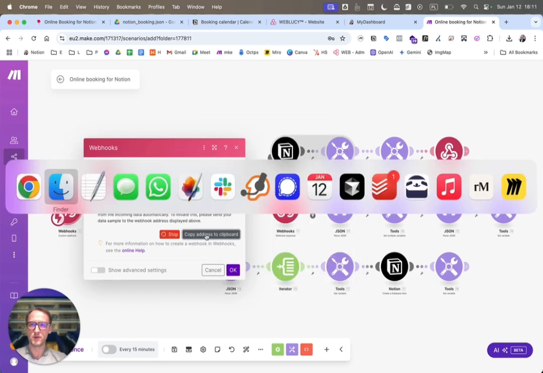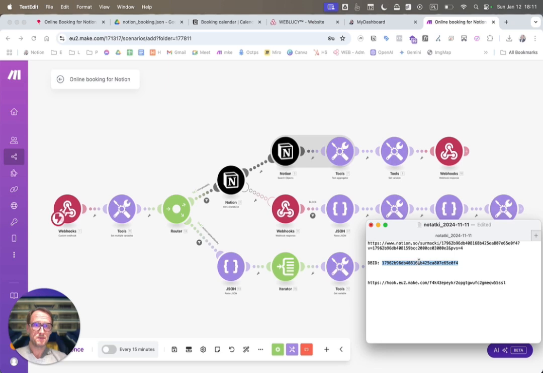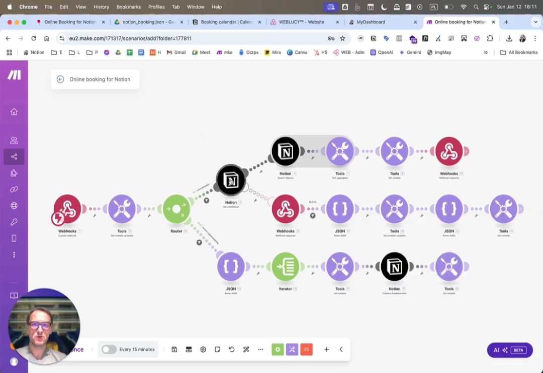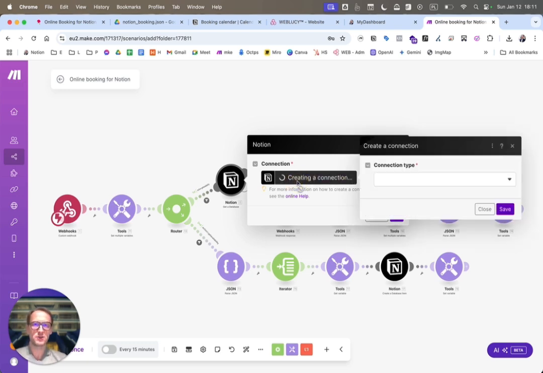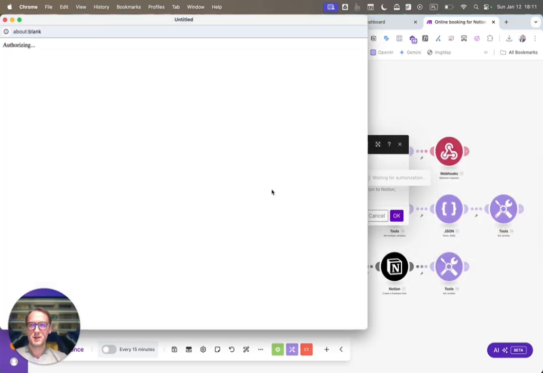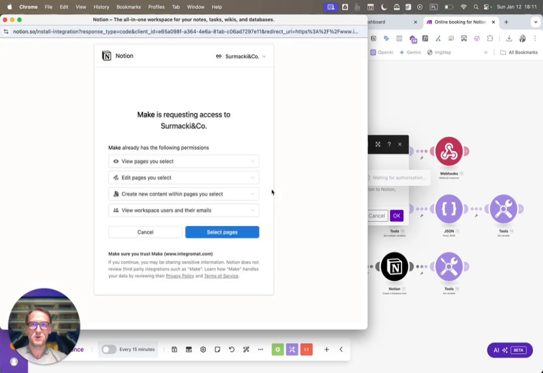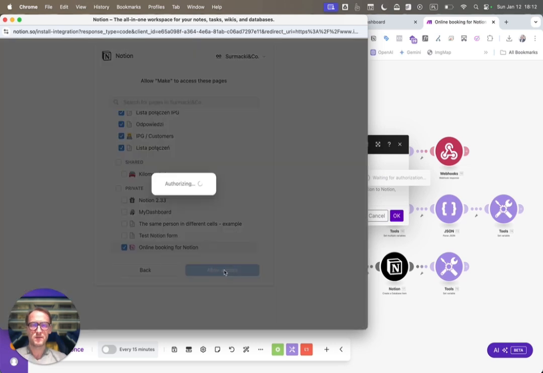You copy the URL of the webhook, we'll need it later. Then we take the database ID and we replace it here. Well, first we need to make a connection to our newly created Notion database. So we create a connection here to our Notion account, we choose public. Then we authorize the connection to our Notion workspace. Just make sure you select the newly created Notion page with the booking database.